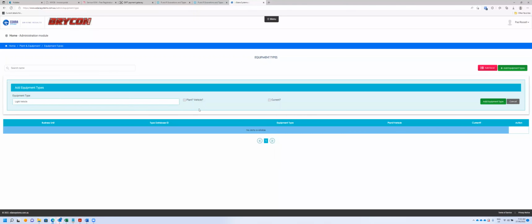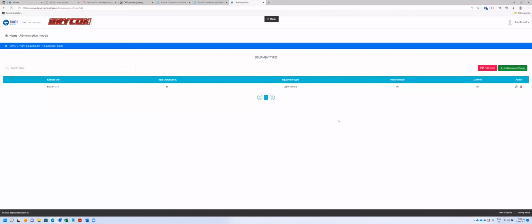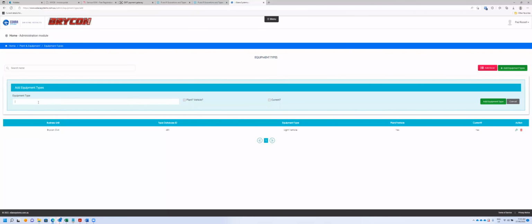Vehicle. You always tick both current and add. Let's say, for example, medium vehicles.